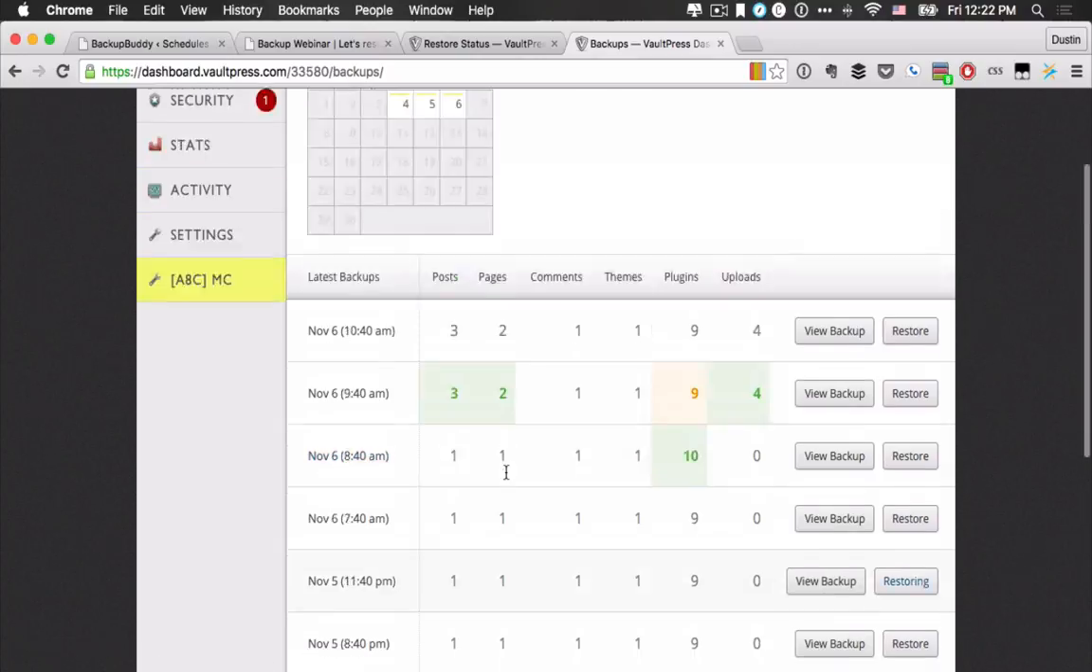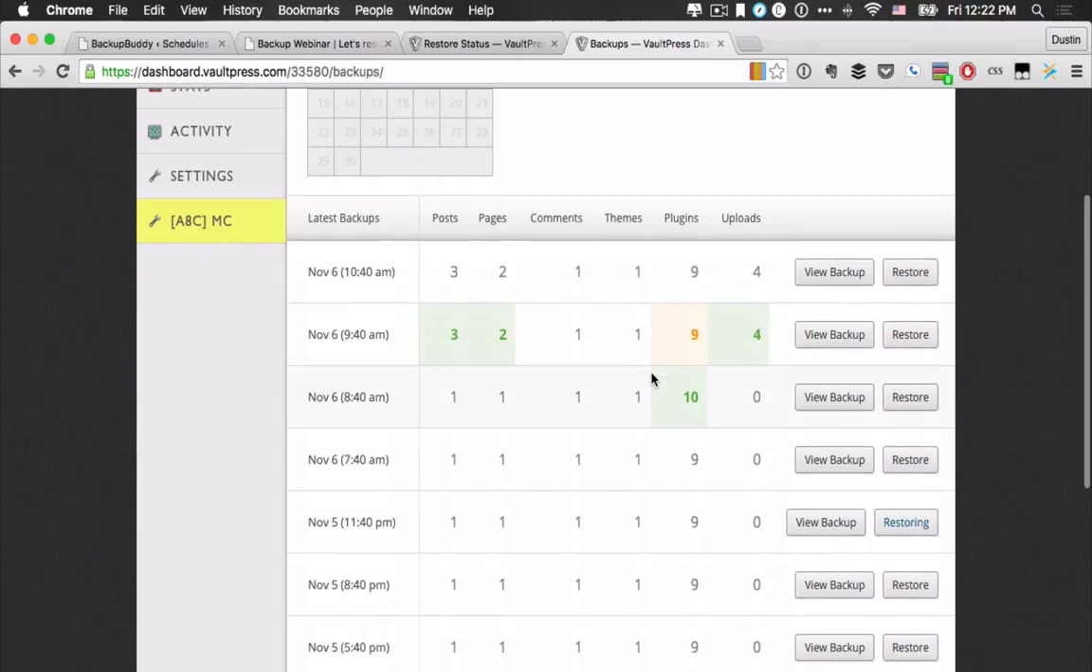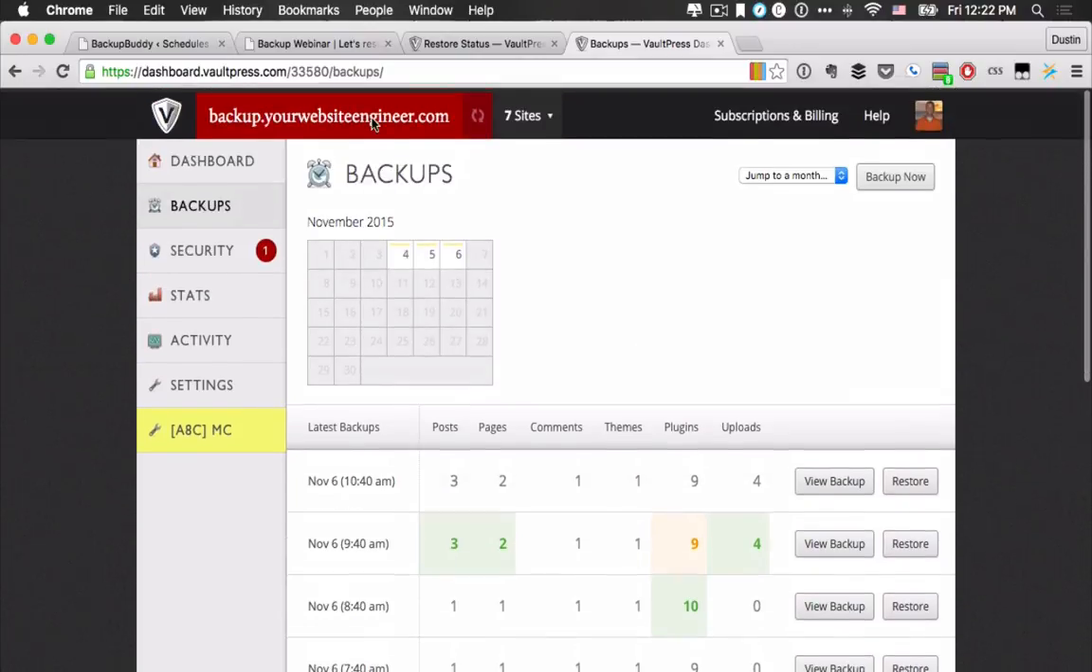So that's something to think about. What I really like about Backup or VaultPress is it gives you that granularity that you can actually go in and restore specific tables to your website. So that's super nice. I hope that answers your question, Greg.